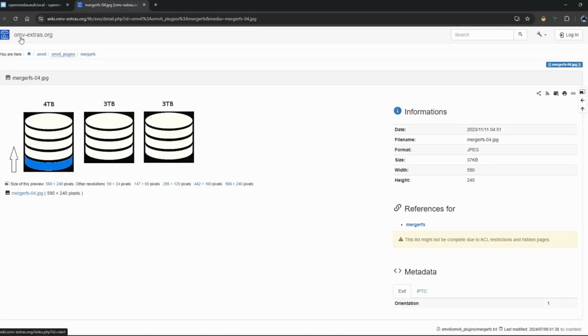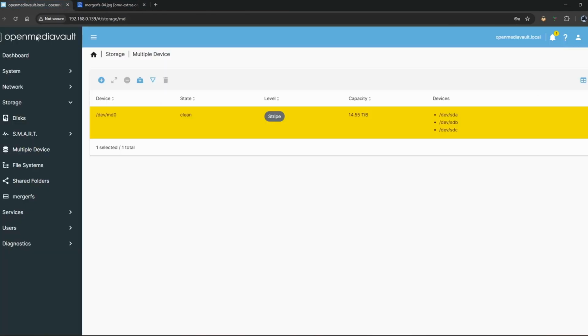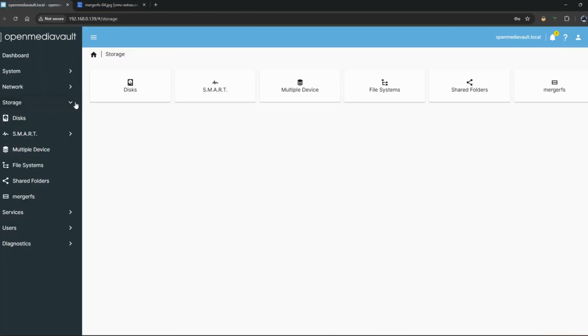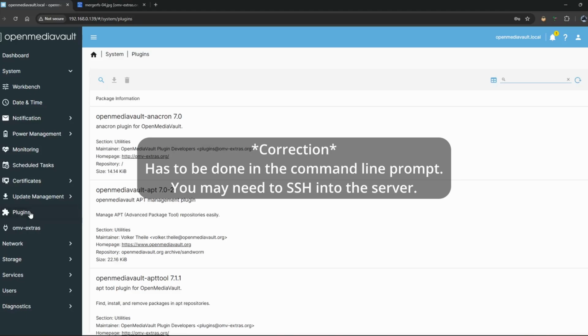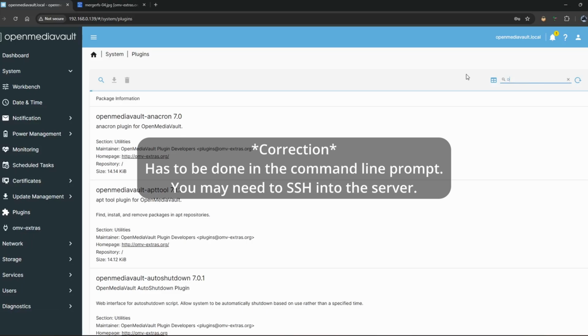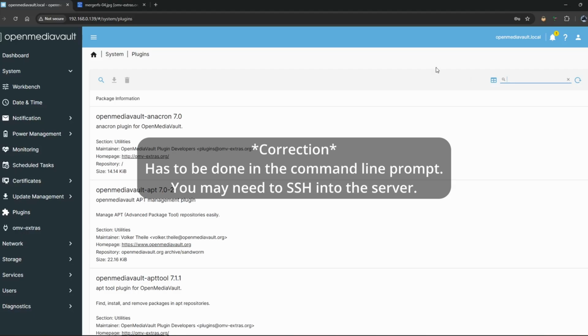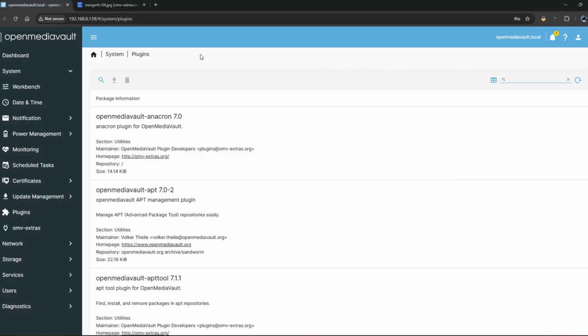As you can see there, it needs OMV-Extras. I'm not going to go through installing OMV-Extras on this. If you want me to, let me know. I've already got it pre-installed. I think it's just a matter of clicking on Plugins and typing in extras. Maybe not. Let me know. I might even create a new system purely for that.